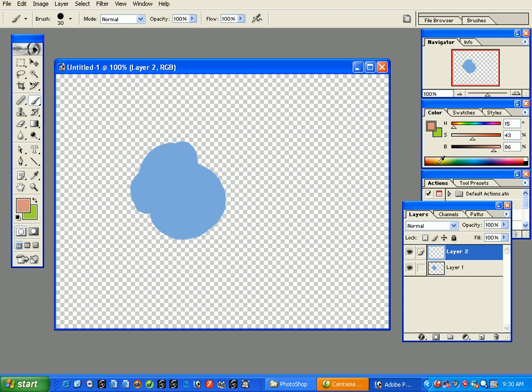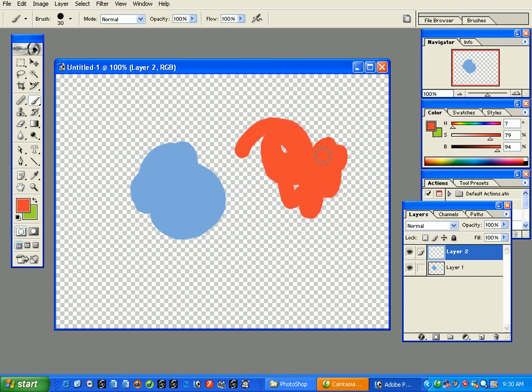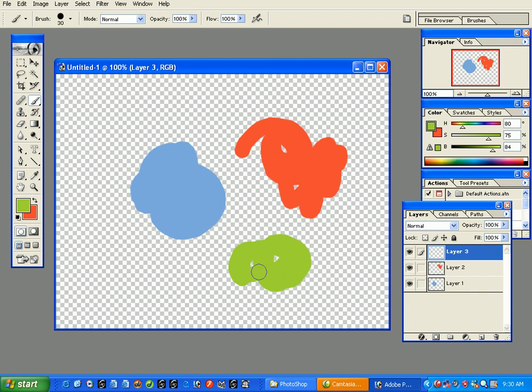So I can select the red from here, or just click there and select the red. And there you have it. And then create a new layer and make it say green. So I can switch between the two colors from here, and now I can paint like this. Let's name the layers. This is green, this is red, and this is blue.